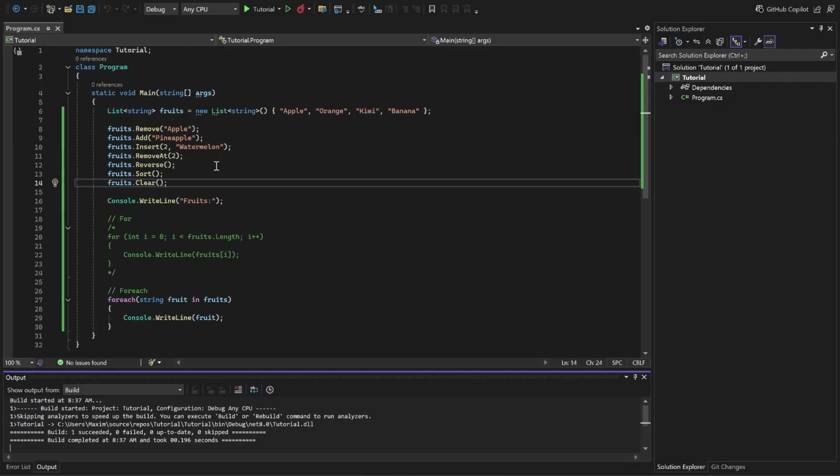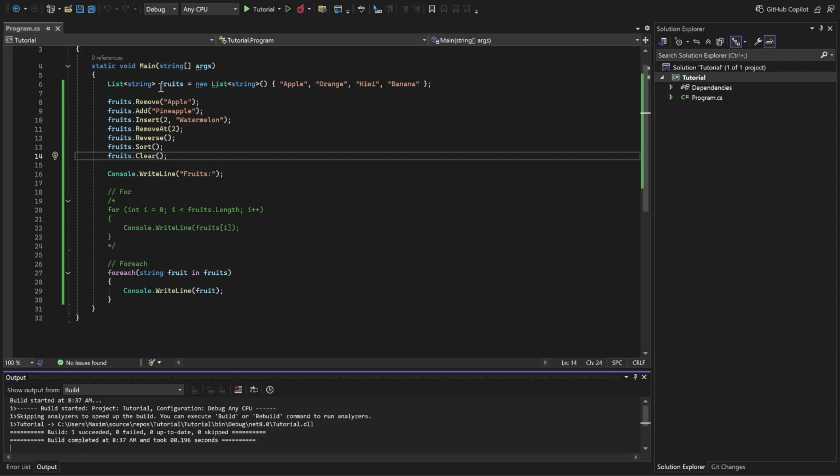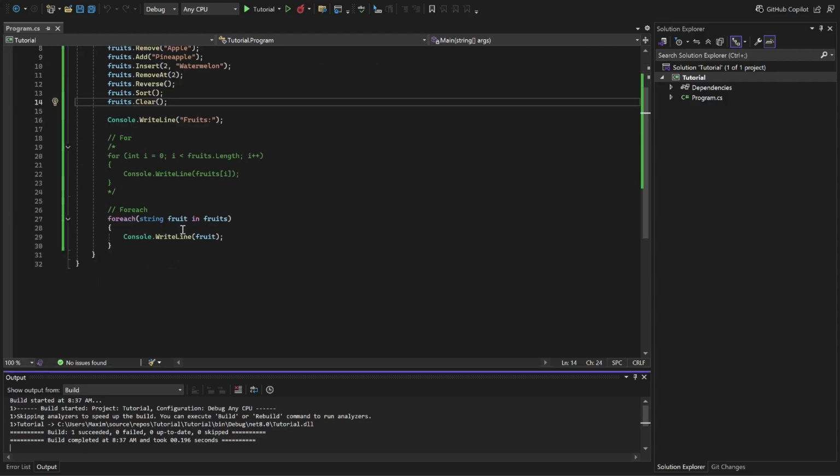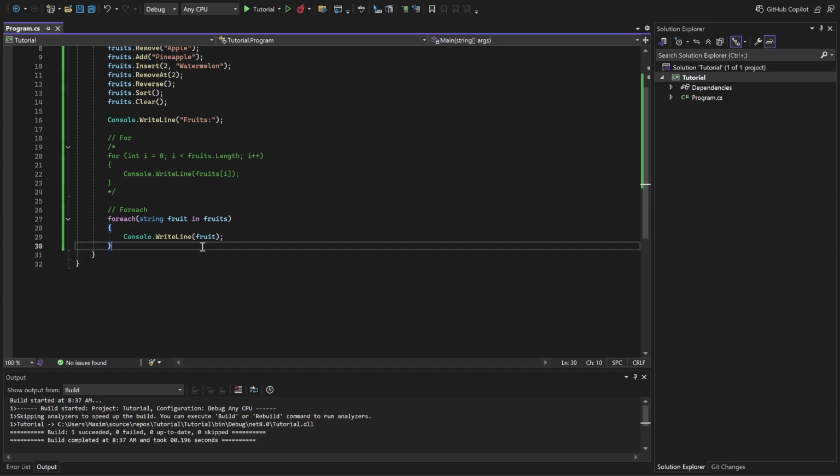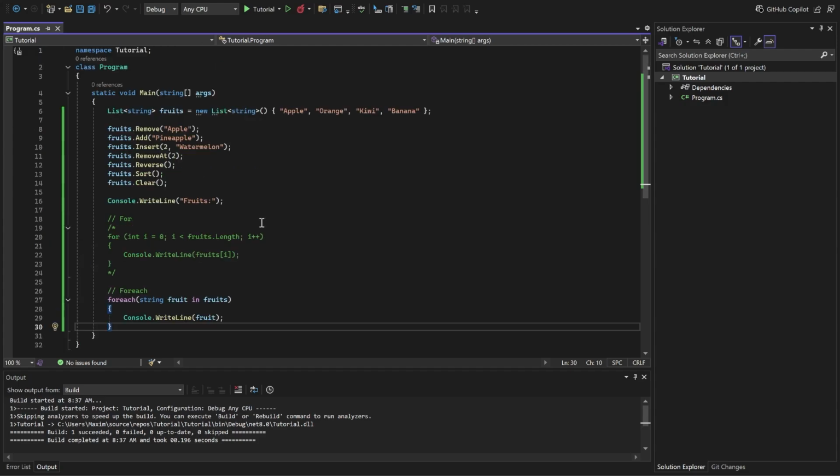And we can access it exactly the same way as we do with a normal array. We do it in a foreach loop right here, and it still works. And we can also still access it by the index as we do with arrays. It works exactly the same way.